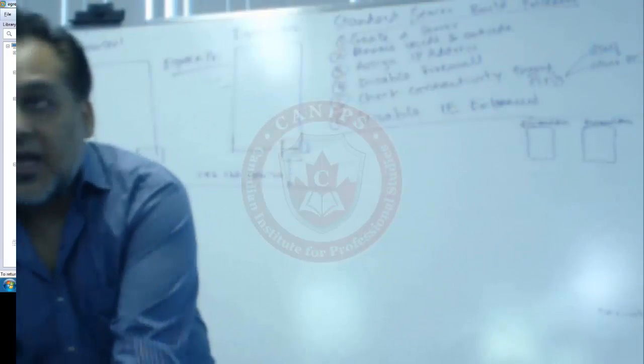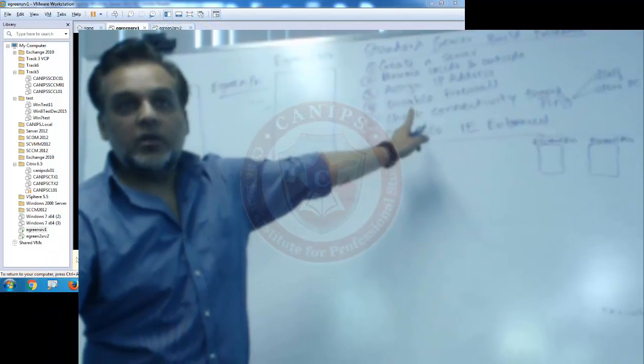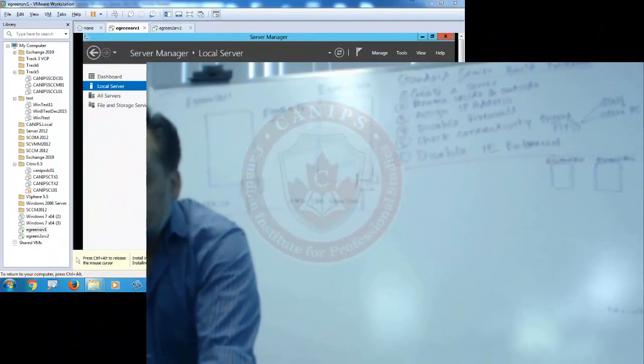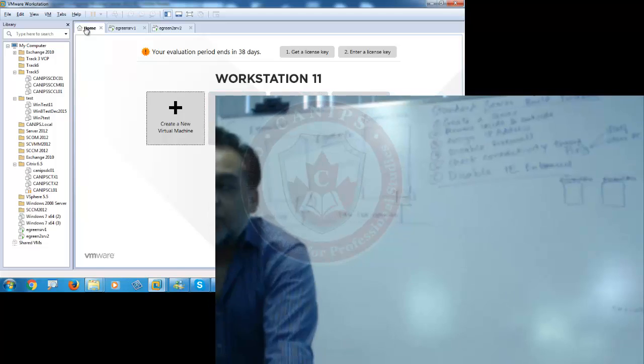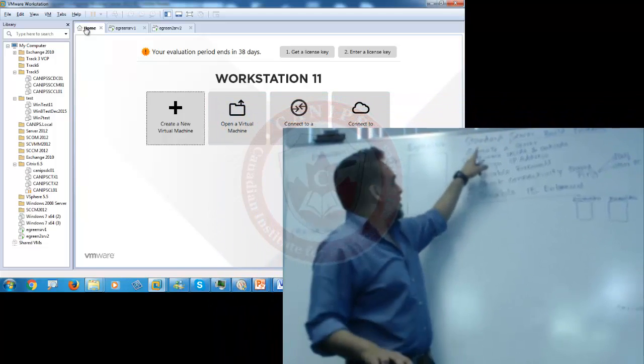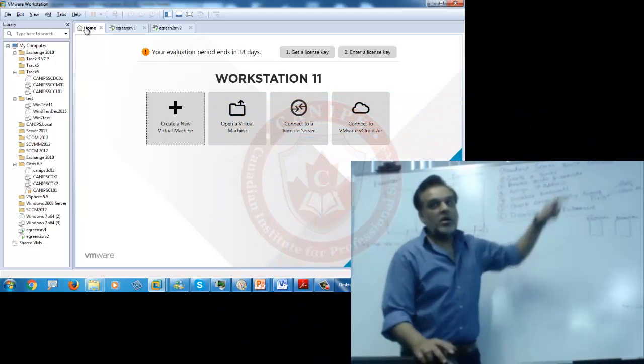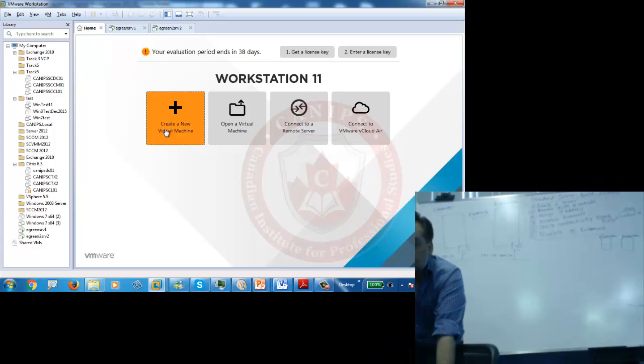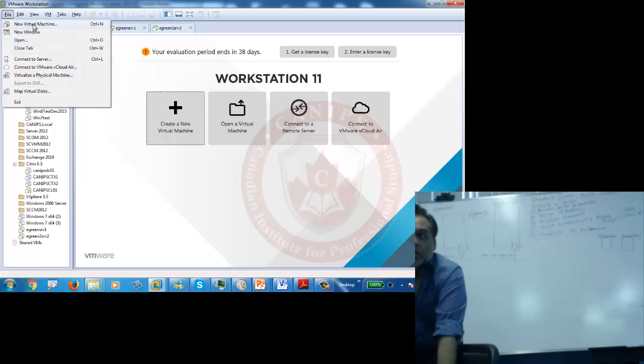Our guidelines are, first, create a server. So if I follow this guideline, when you open VMware Workstation, I'll start with the first one: create a server. How do you create a server? All you need to do is click create a VM. If this screen is not here, you can always create it right from here as well. This says new virtual machine.